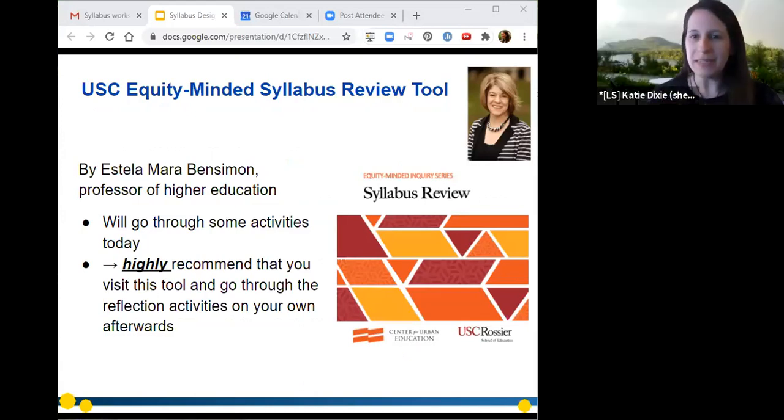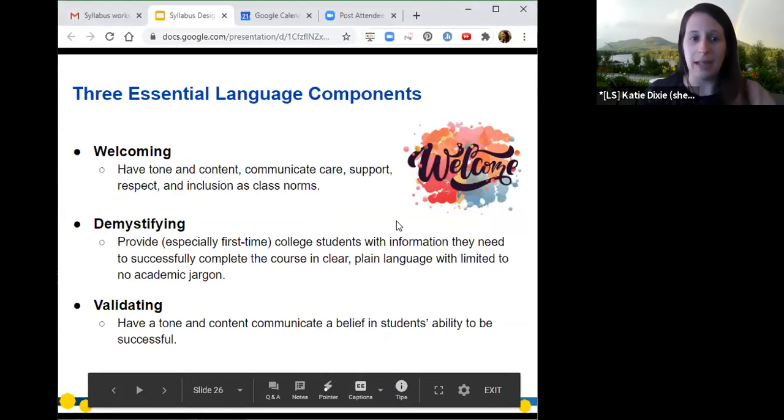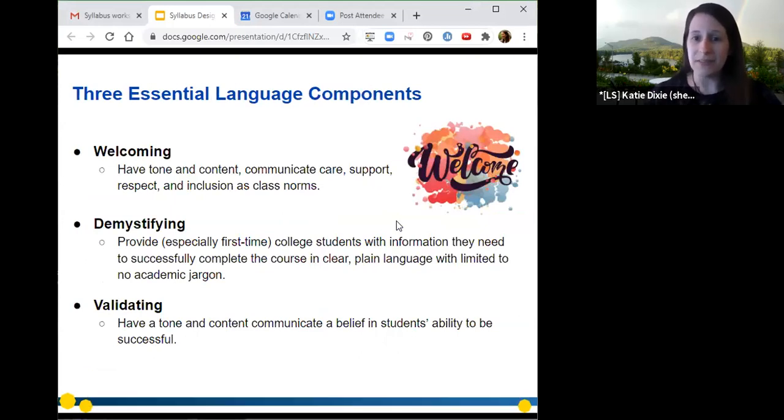Okay, great. So now we want to do a little bit of practice. Again, we mentioned earlier this equity-minded syllabus review tool. Now this comes out of USC. I know there are rivals, but I highly recommend that you go back later and go through the tool, because there are a lot of great reflection activities and it'll help guide you when you go back to try to revise your syllabus a bit more. It won't take too long either. But again, I've been sharing this with everyone and I highly recommend it. We're going to share a couple of the different things that came out of it and go through some of the exercises.